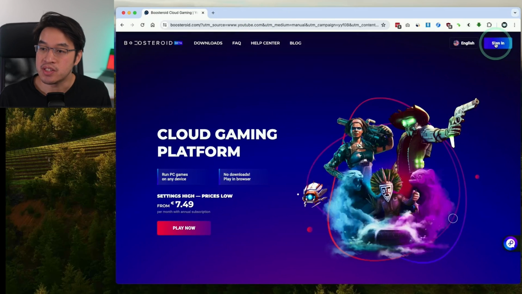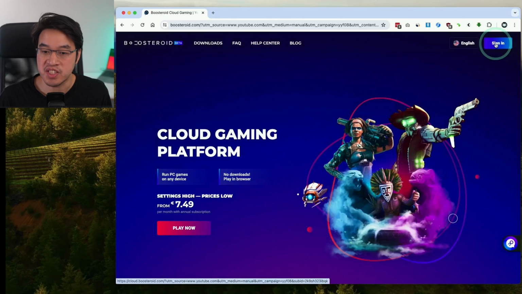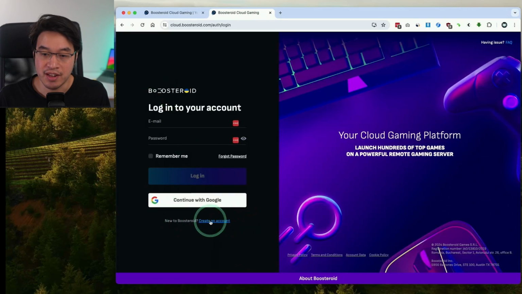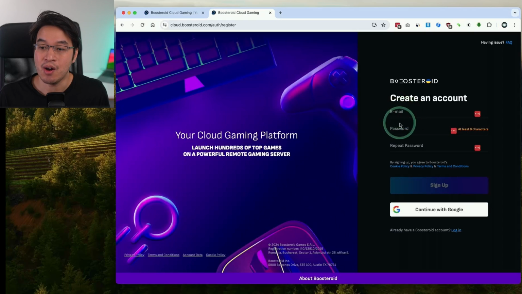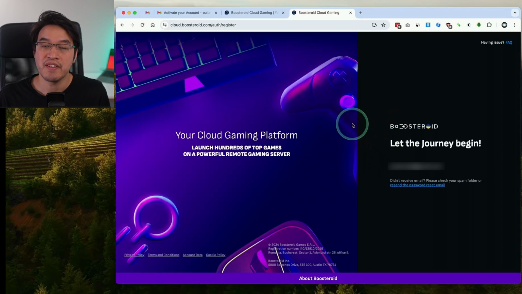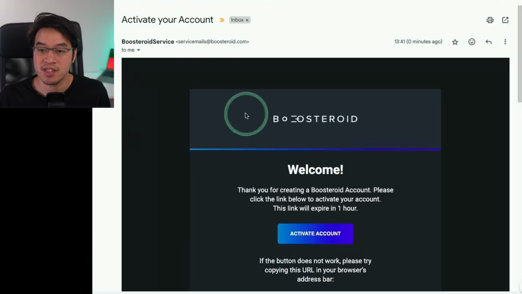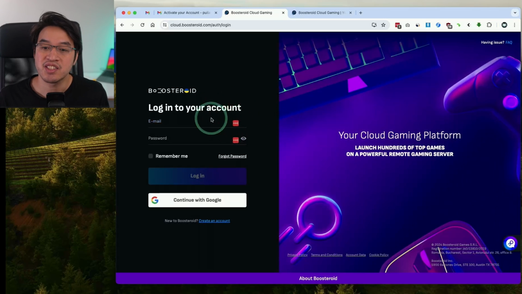So the first thing I'm going to do is to go ahead and sign up. So just click on the sign in button. And if you don't have an account already, then just click this button here, create an account. Then what we're going to do here is to type in our email address and password. So once we've entered those details, we need to go into our email account and we need to click the link that's been emailed to us in order to activate our account. So just go ahead and sign back into your account.